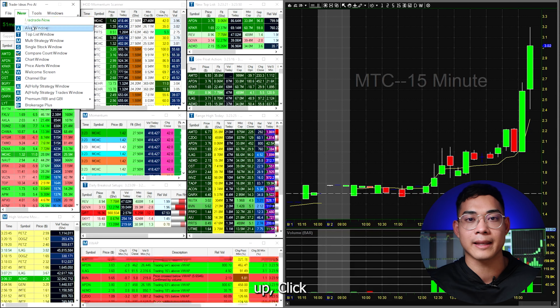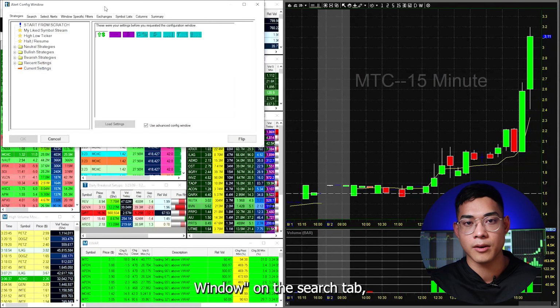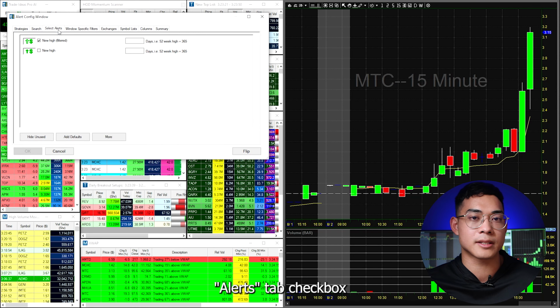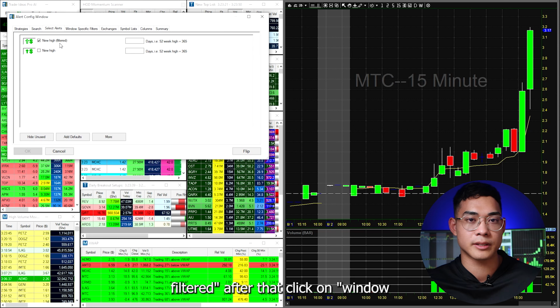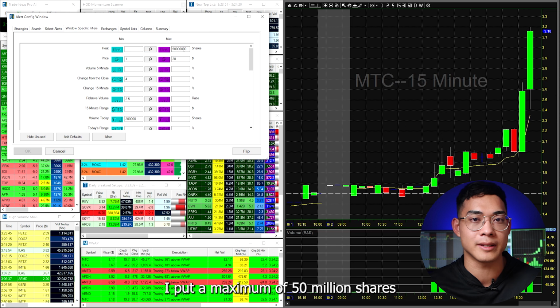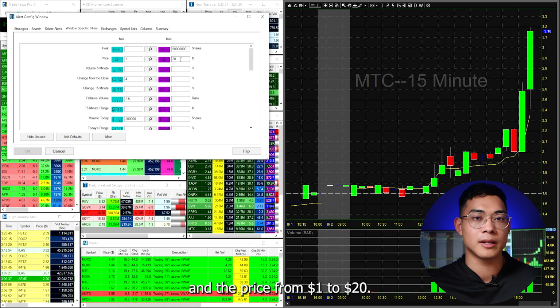To get this set up, click New and click on Alert Window. On the search tab, make sure to set it to All Alerts and Filters. On the Select Alerts tab, checkbox New High Filtered. After that, click on Windows Specific Filters. For float, I put a maximum of 50 million shares and the price from $1 to $20.